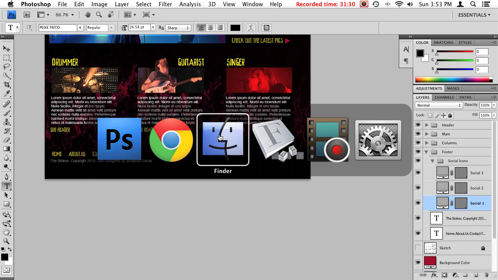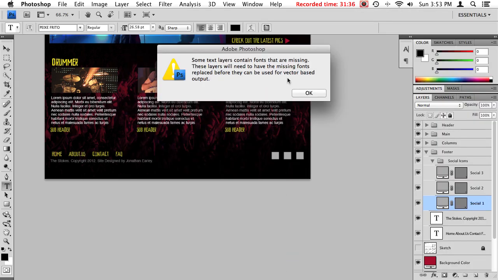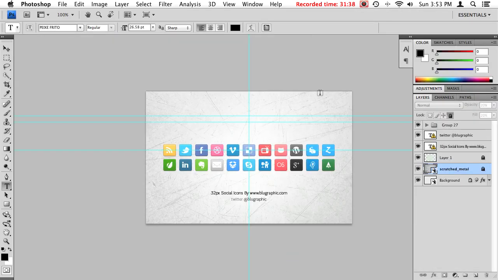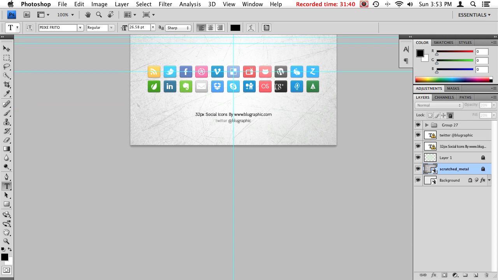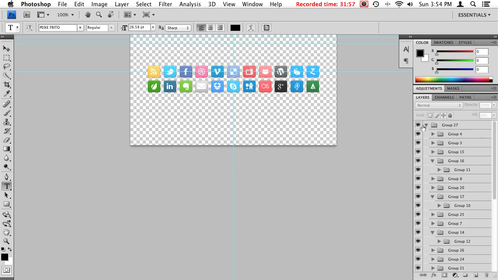Okay, so what I'm going to do, open up these social icons. And every file that you get is going to be slightly different. It's just based on how the author set it up. Like, for example, this person threw in a background texture. I'm just going to turn those off. They have a couple extra text layers and that. What I want is actually inside these groups.